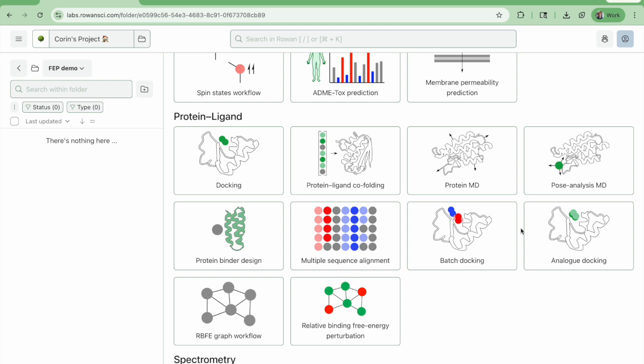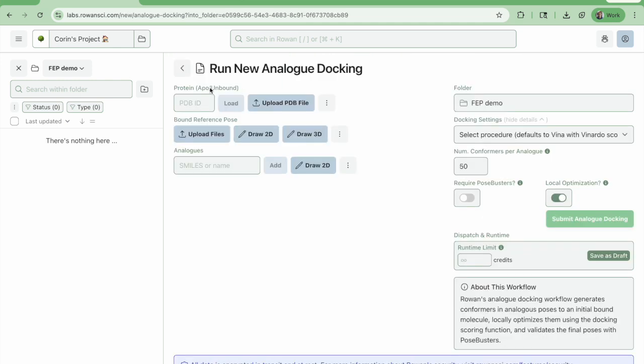And in Rowan, running FEP actually takes 3 steps. First we use analog docking or other methods, but we prefer analog docking where possible, to generate a bunch of bound poses. Next, we build the alchemical perturbation graph, and then finally we run the simulations and get the results back. So to run analog docking, we need a protein, we need a bound reference pose, and we need a bunch of analogs.